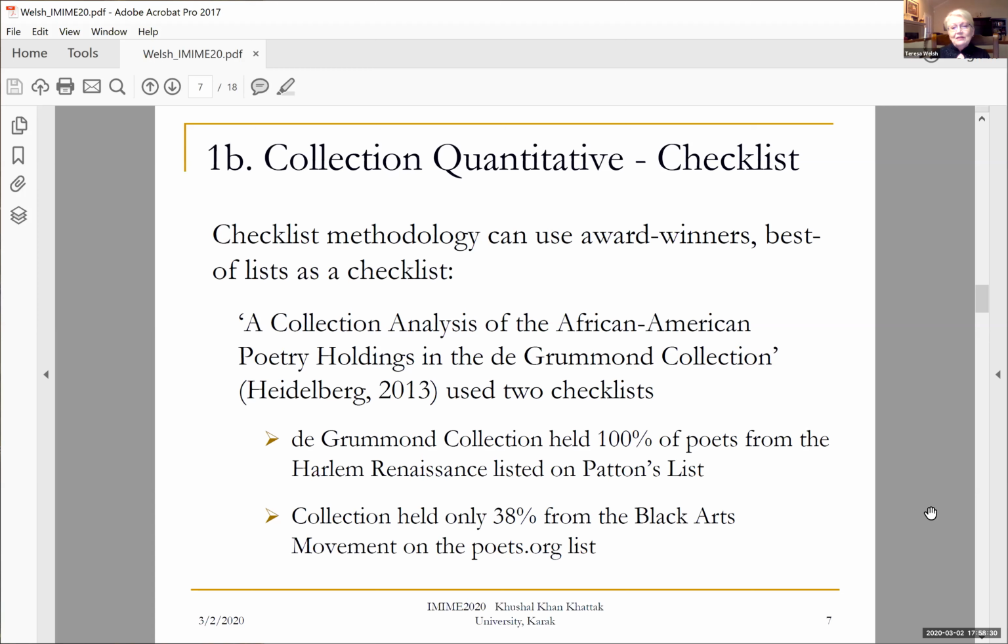One of my favorite types of those is the study, A Collection Analysis of African American Poetry Holdings in the de Grummond Collection. Now, this was a paper done by one of our students, and she's African American, and she was also a poet. So this was natural for her to study this topic in Southern Miss's de Grummond children and young adults literature collections. And to check that, she used 2 checklists. One was the Harlem Renaissance list of poets, and the other was a Black Arts Movement list from poets.org.